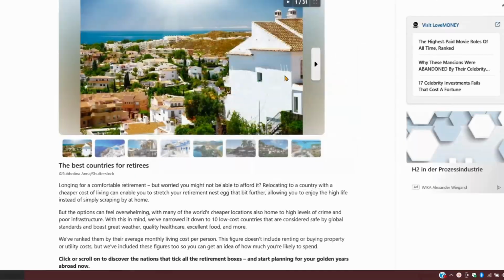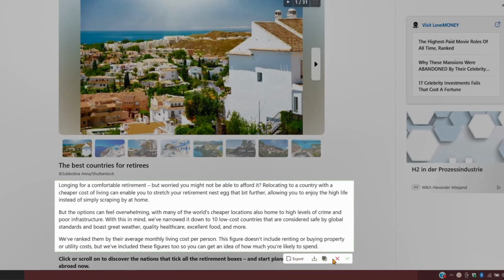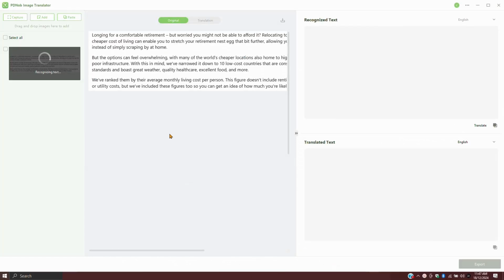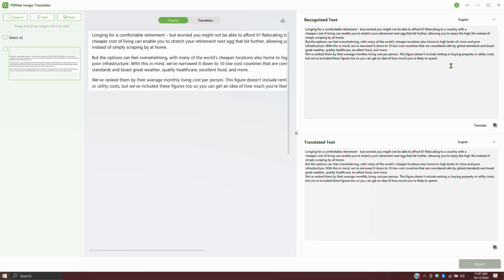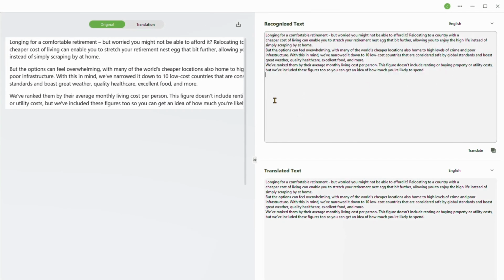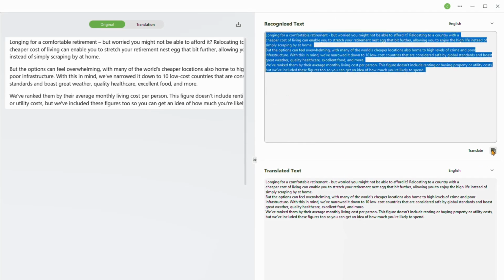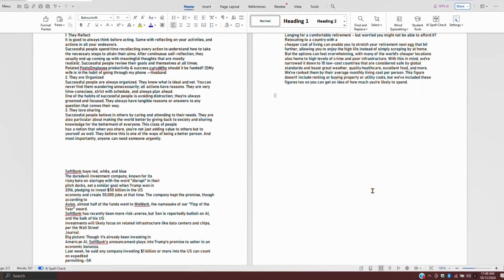Select Screen Capture, highlight, and confirm the area of the screen you want to copy, and it will quickly recognize and provide the text as editable text. You can edit, copy, and export the text. As you can see, I'll simply copy and paste into my word processor.